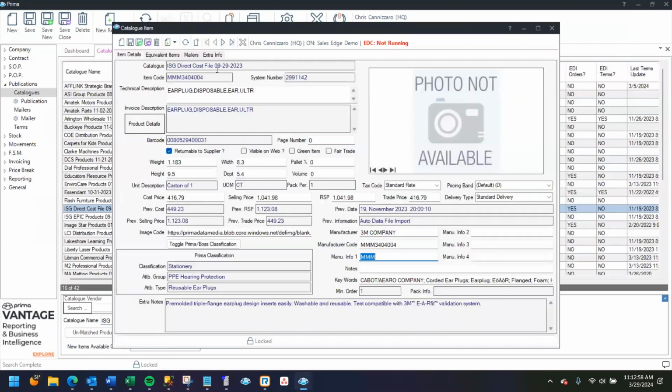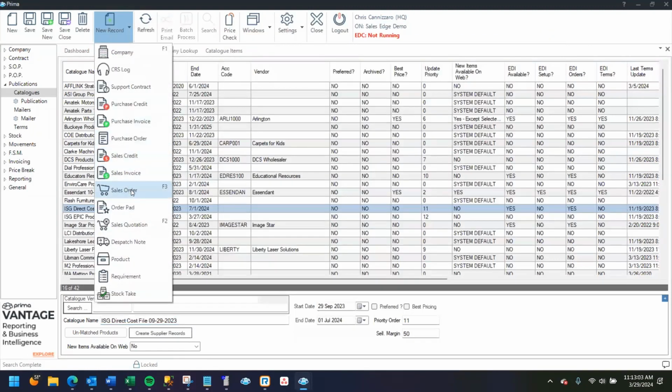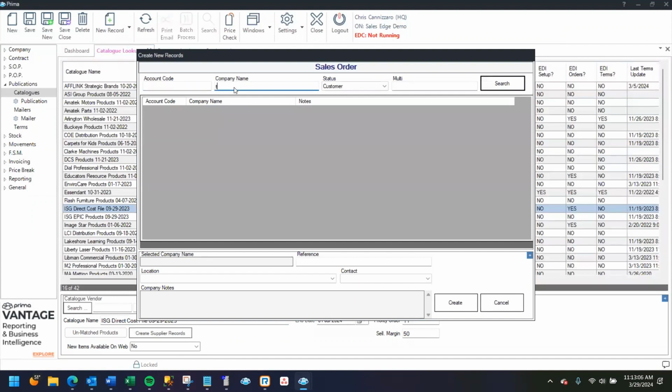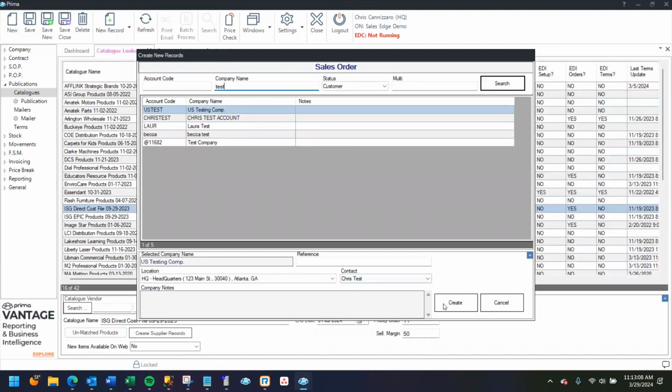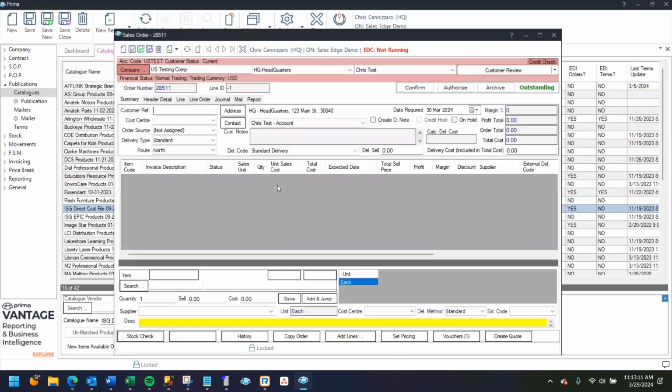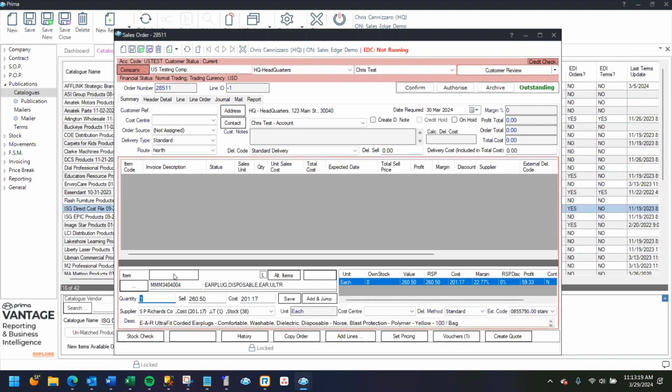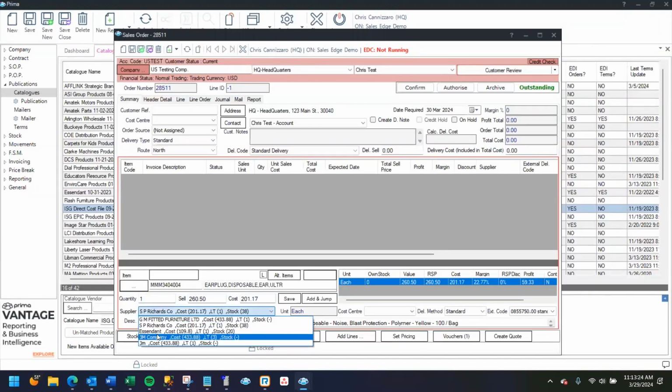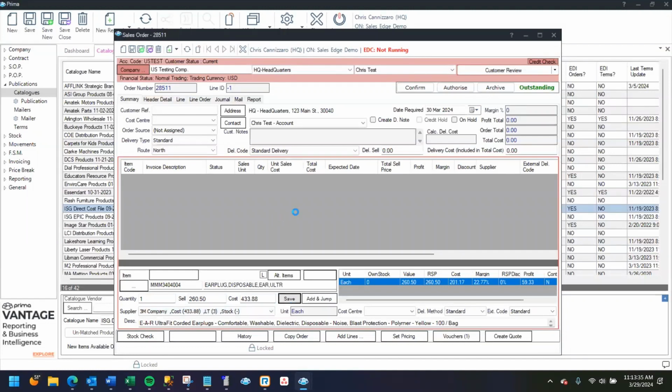So as an example, we'll just go ahead and use this item here. We'll place an order. There we go. You might have a default supplier set up already, but 3M will now be an available supplier. I've done this a couple times, so there's multiple here, but yeah, it's now selectable. You can save and we'll just go ahead and place an order with them.